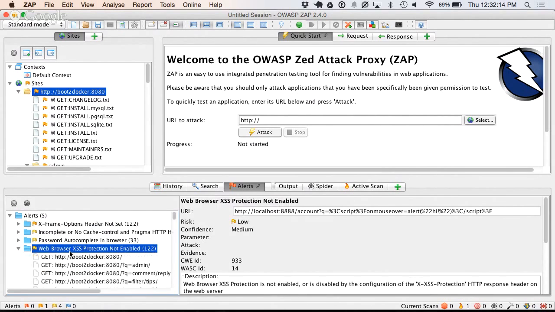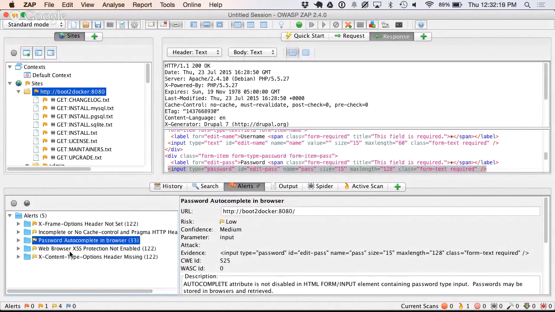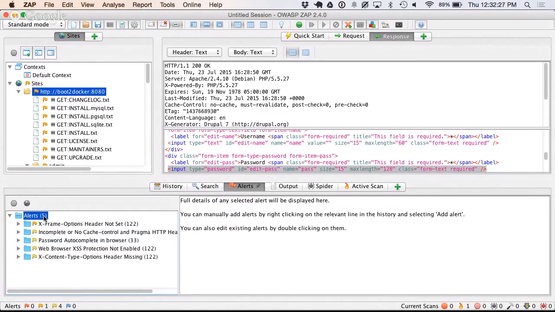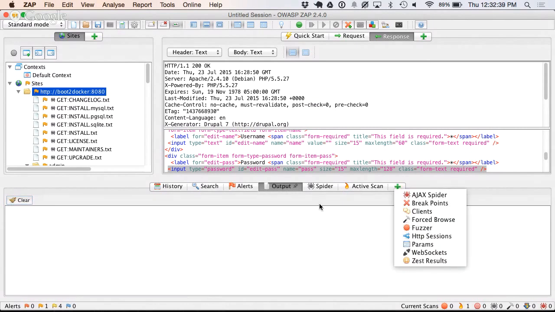XSS protection is not enabled. Password autocomplete is on. So these are just starting to identify a bunch of issues with the site. And that's basically where you start to get into, okay, what do I need to change? And that's where you look again at the OWASP Top 10, because they have recommendations on how to defend against a lot of these things. So that's just a brief overview of ZAP.